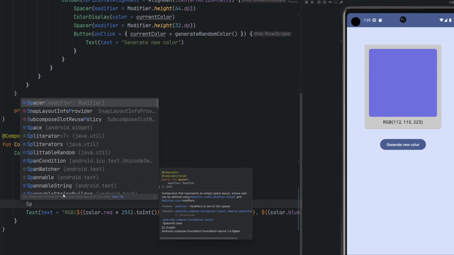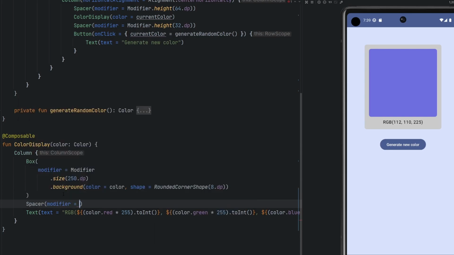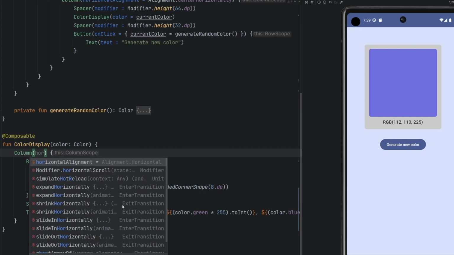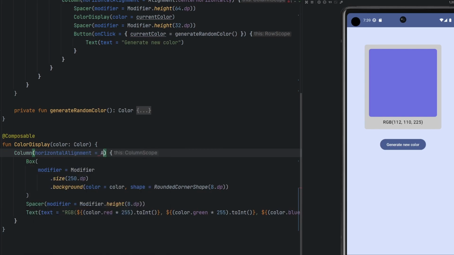You know the deal here. We can go ahead and do a spacer. We're going to set the modifier of height to, let's just call it 8 dp. And then inside of our column, in order to get things centered, specifically horizontally centered, we're just going to go with our alignment center horizontally.